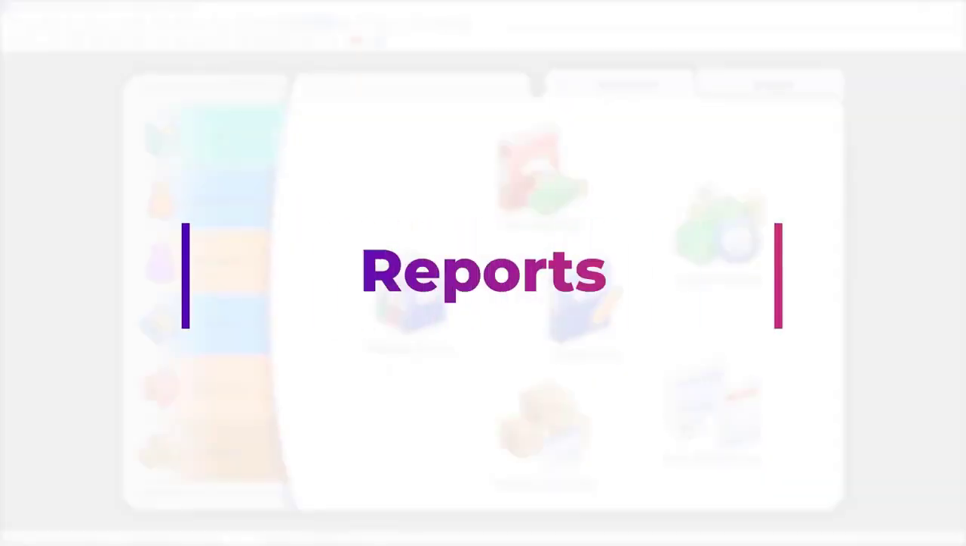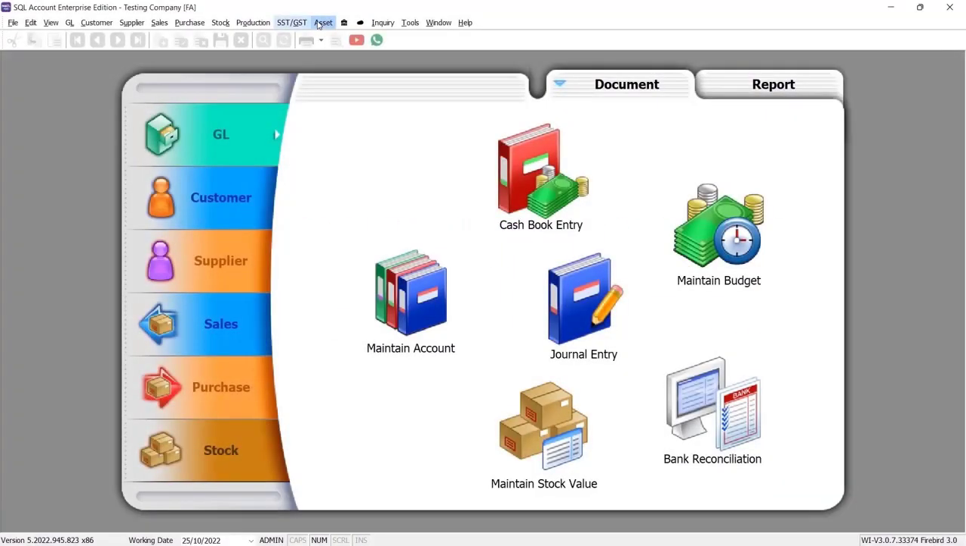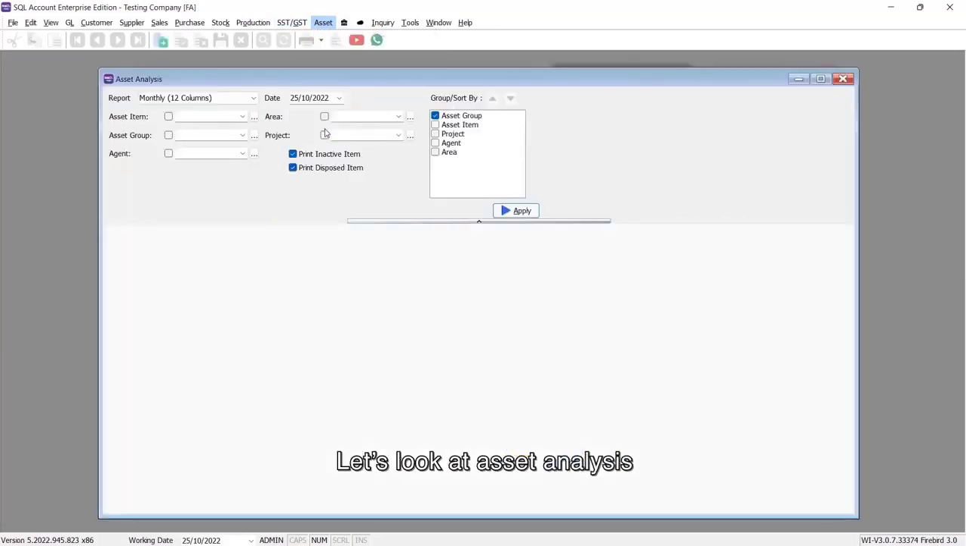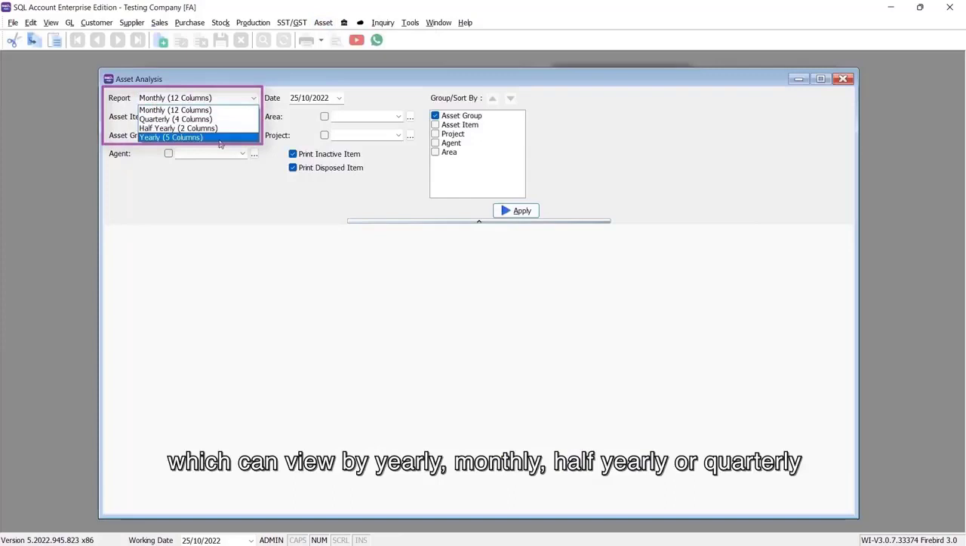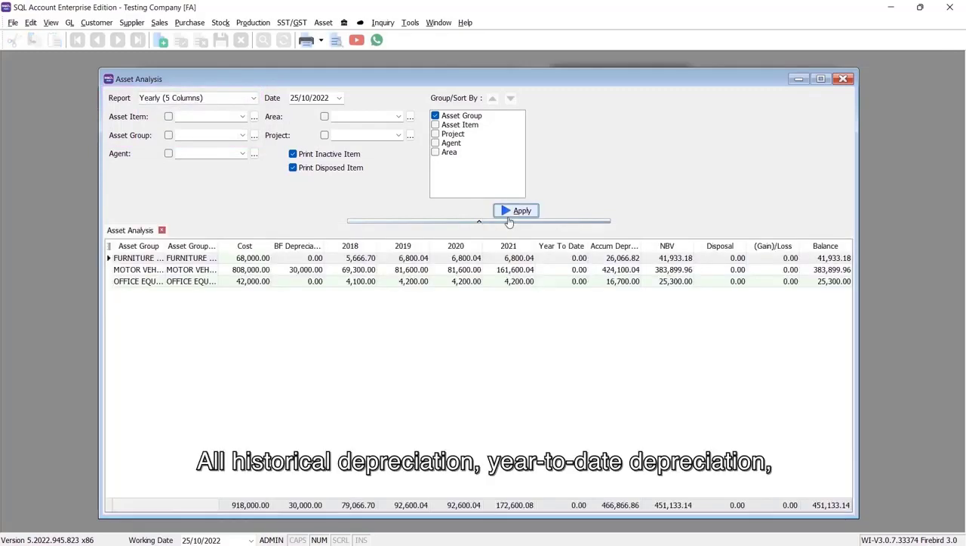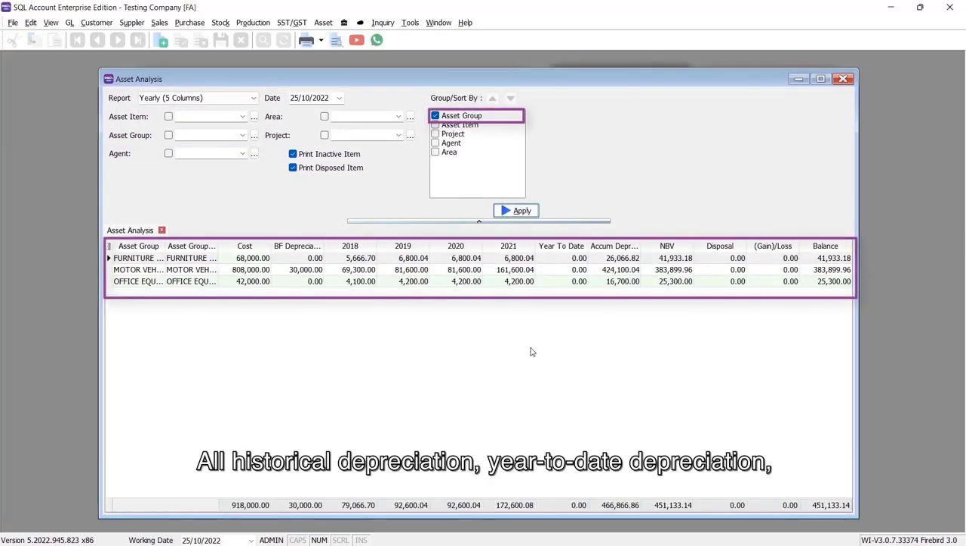Reports. SQL is also packed with comprehensive assets reports. Let's look at asset analysis, which can be viewed by yearly, monthly, half-yearly or quarterly. In this case, we will look at a 5 years analysis. All historical depreciation, year-to-date depreciation, accumulated depreciation, and net book value will be displayed for better analysis by asset group.